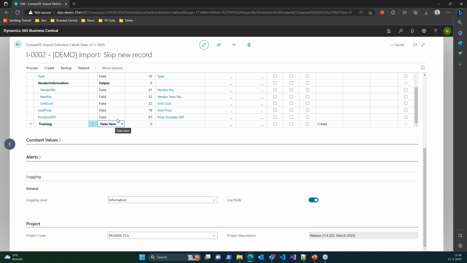So if we choose a data item, and that's something in the future as well that we will include, that we actually create a new line, it will also automatically choose create. The default value will be create.